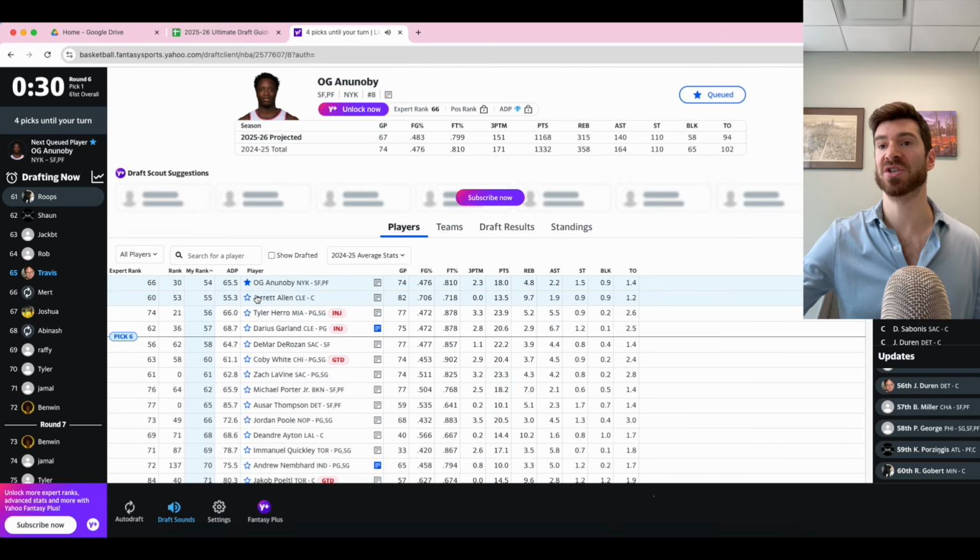I kind of like an OG in the spot. Jarrett Allen. I already have a lot of bigs and rebounds. I don't know if I need a Jarrett Allen here. An OG does get me some of those sorely needed steals. So I think an OG is my spot here.